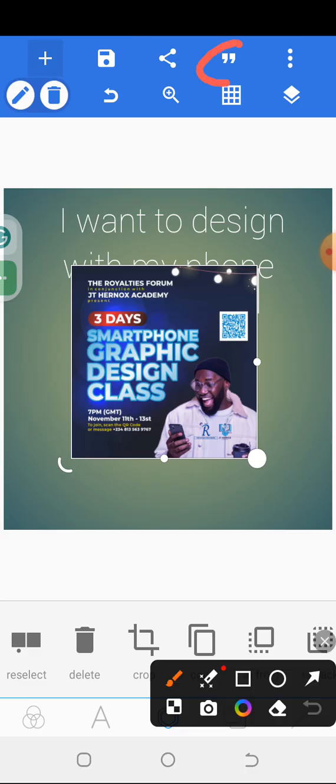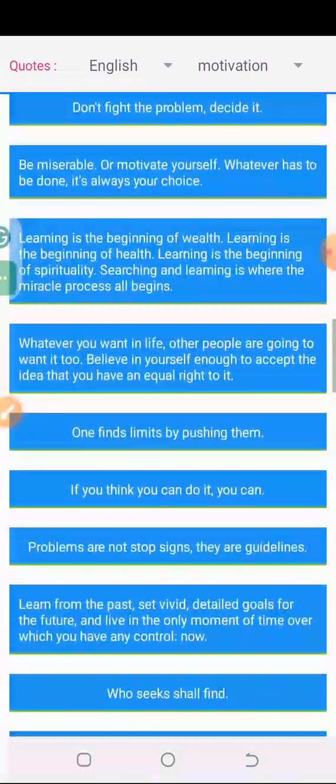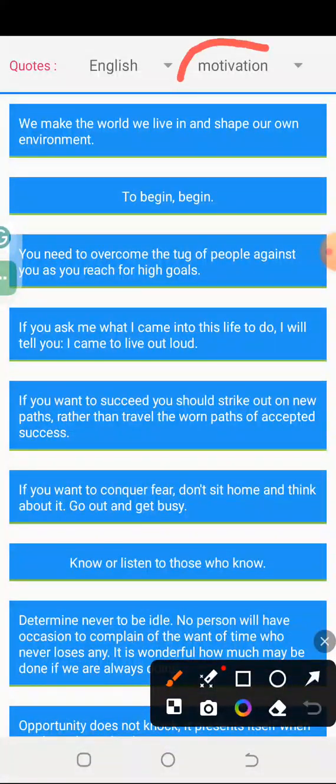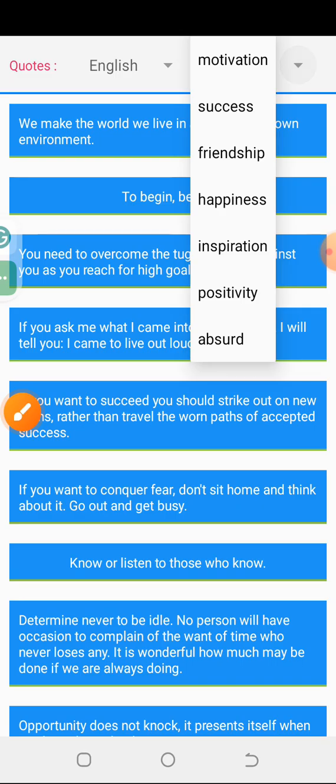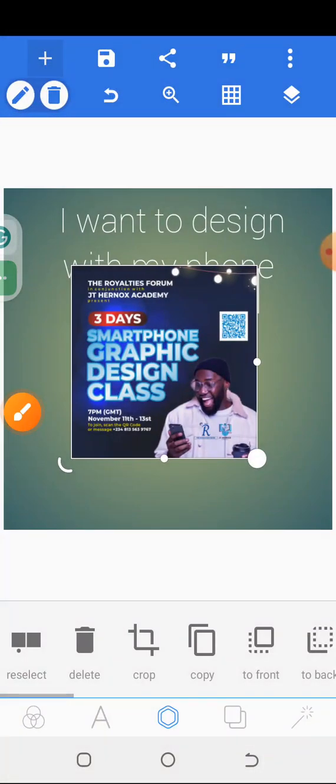We all know that this icon is the quote icon. If you click on it, it will bring these different quotes. Every one of these quotes is talking about motivation. What the quote is about will be seen where I circled. If you click on it, there are quotes on success, friendship, happiness, inspiration, positivity, and so on. Anyone you click on, you see it. Then if you want to change your language, maybe to English or to French, you also see it there. If you want to go back, you just go back to where you are coming from.